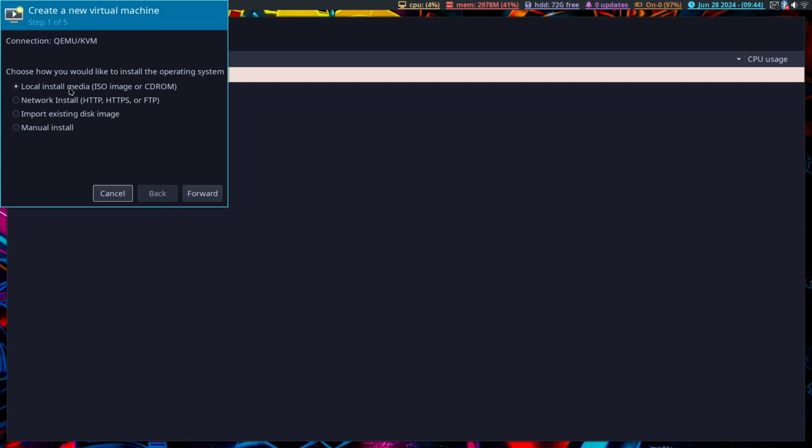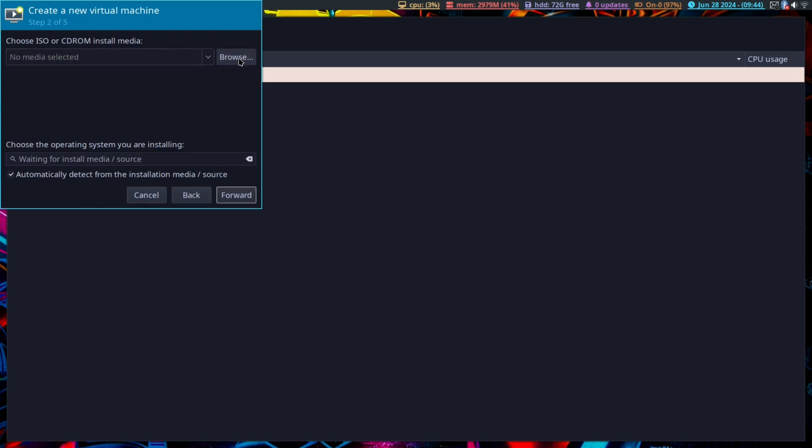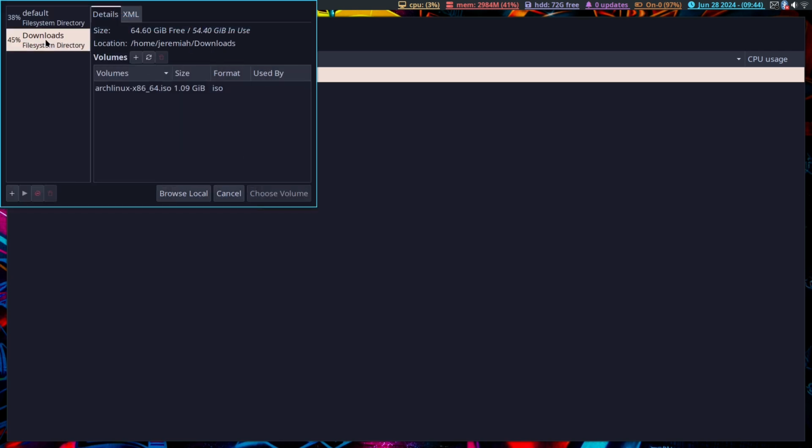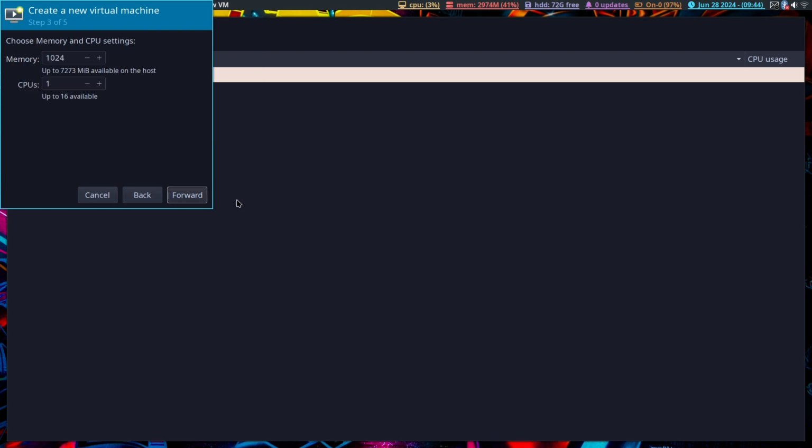So it says local install media. That is the ISO image we just downloaded. So I'm going to click forward on that. I'm going to browse to it, and it's going to be in downloads. Here it is right here. Okay. And down here, it's automatically understood that this is Archlinux. If it does not, just uncheck this automatic and type in Archlinux here, and that'll be fine.